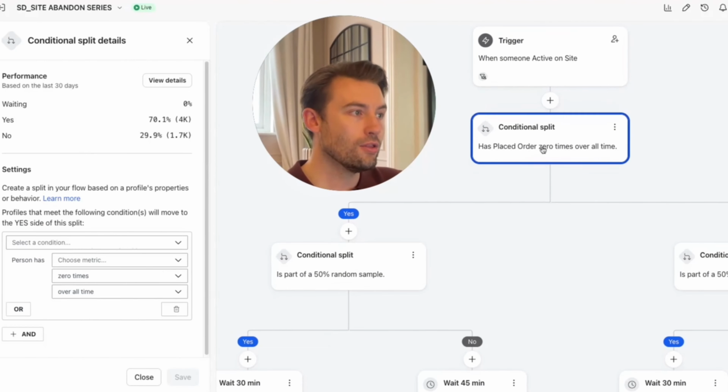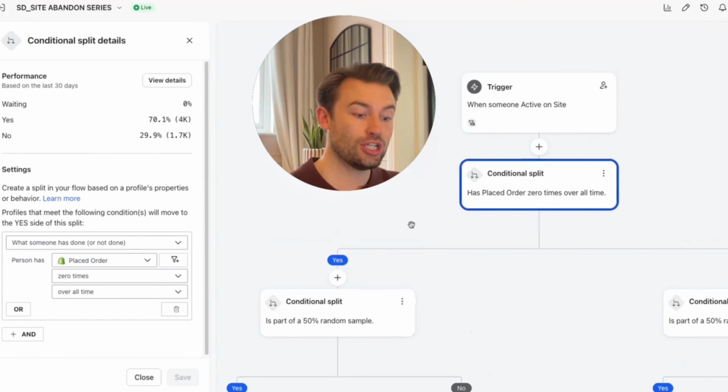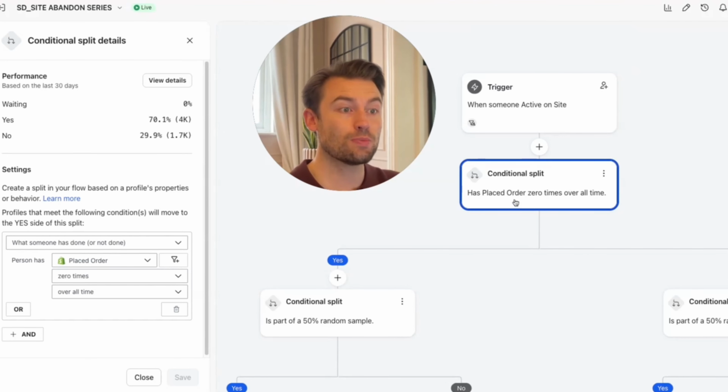So what we then do, coming back to how we actually split the potential new customers and the existing customers out, is you will have a conditional split here.